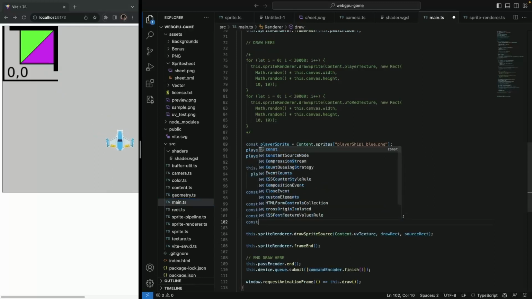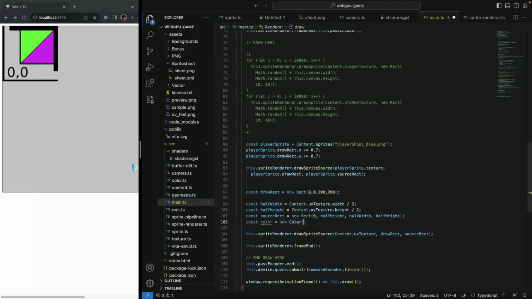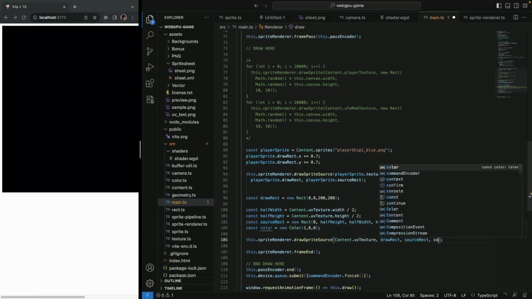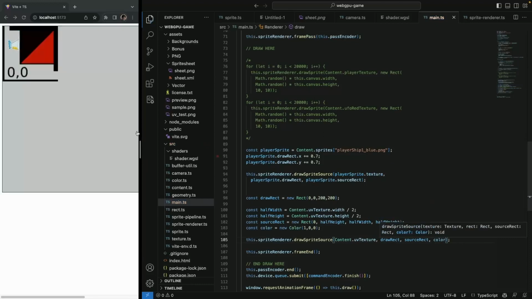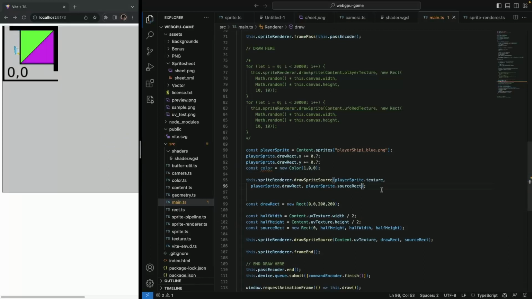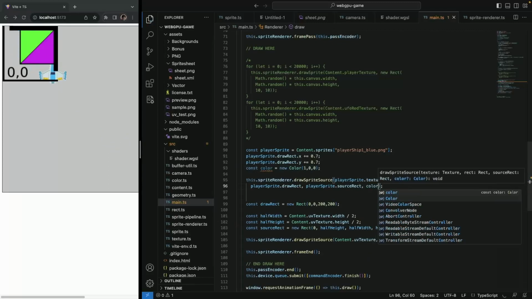In our main, we can now ask for a different color. So let's say const color. Let's try with a red tint. So it's basically a tint color. Here, let's try color. I actually did it not on the player, I did it on our UV test coordinate. But if I do it on the player, you can see it has basically a red tint color.